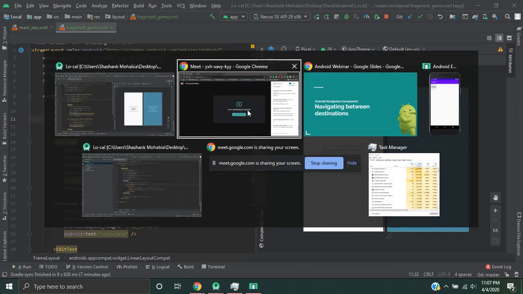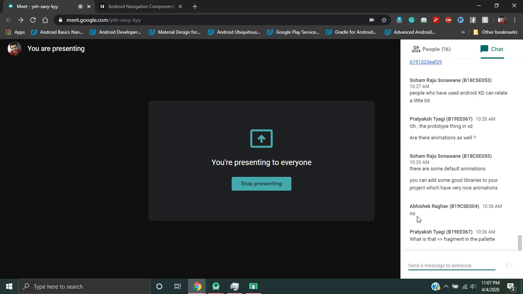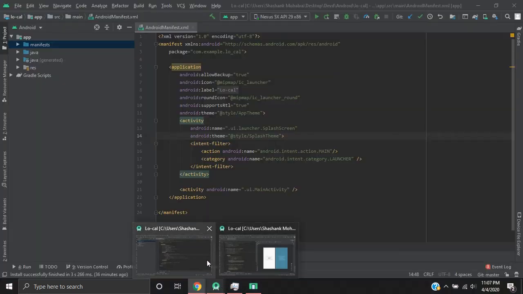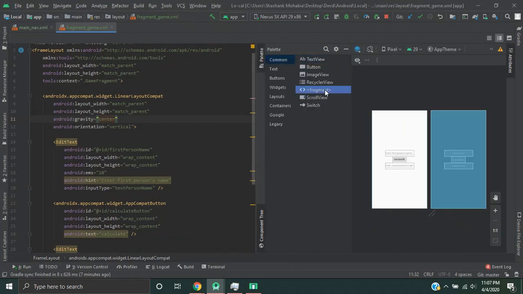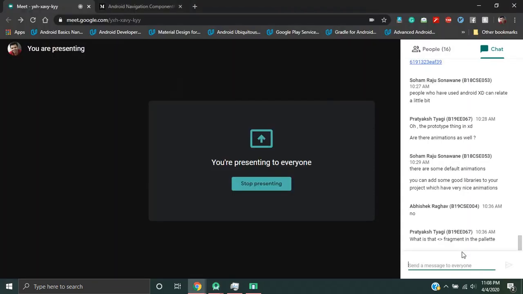So is everyone okay? Which one is this? Okay, you can add a fragment inside a fragment also, that we will be doing next, because we want a host fragment where we can swap all the screens. We'll use this right now. Any other doubt? I'll be using that, so I'll show you next.